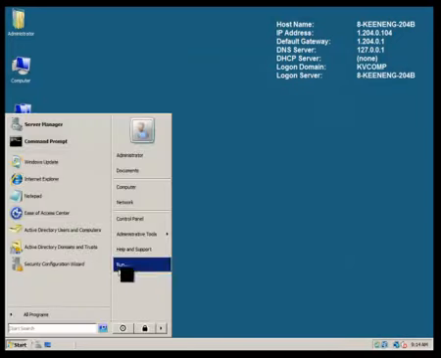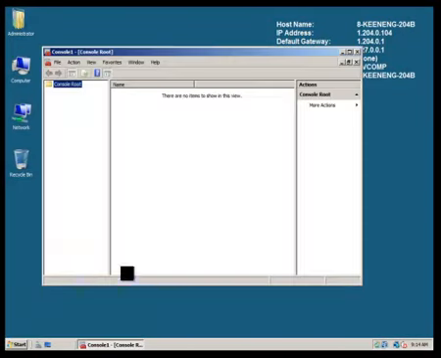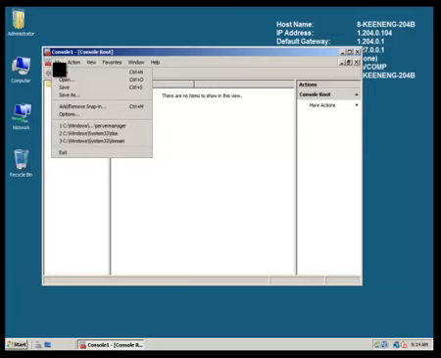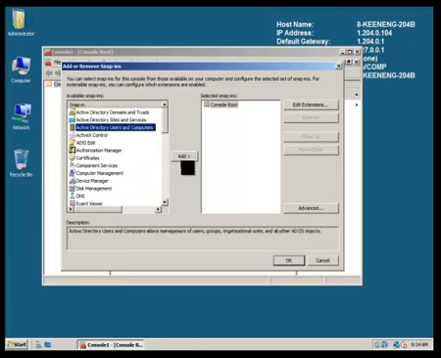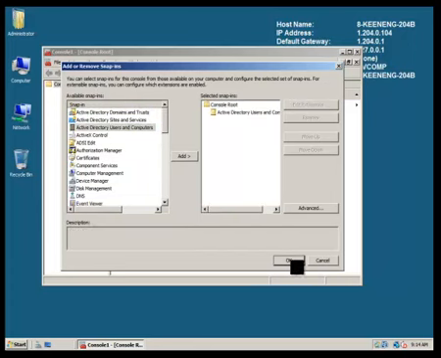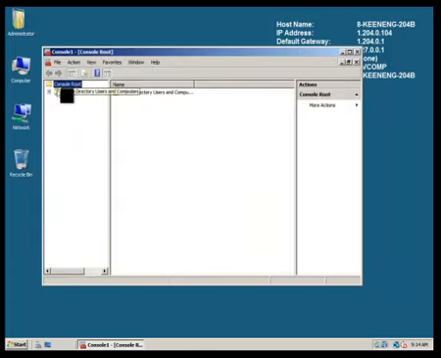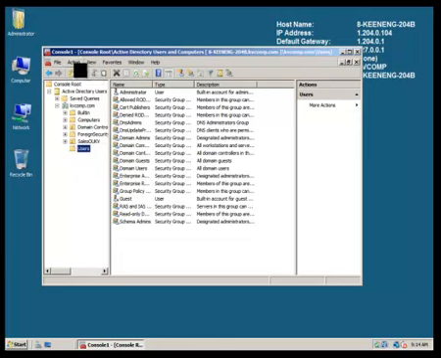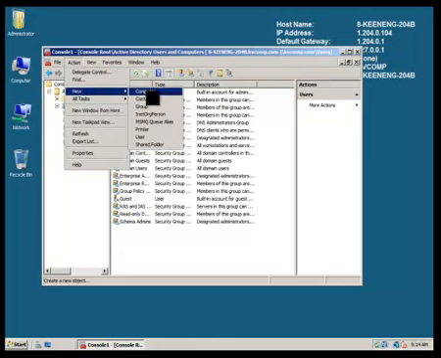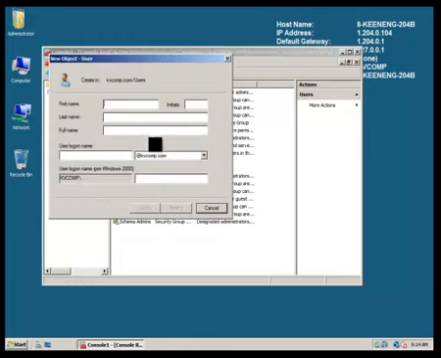Alright, so now I'm going to show you how to create user accounts in Active Directory. So we want to run MMC and add or remove snap-ins, and you want to add the Active Directory users and computers. And as you can see, there's our domain. Click on Users, and you can go to Action or right click and go to New User.